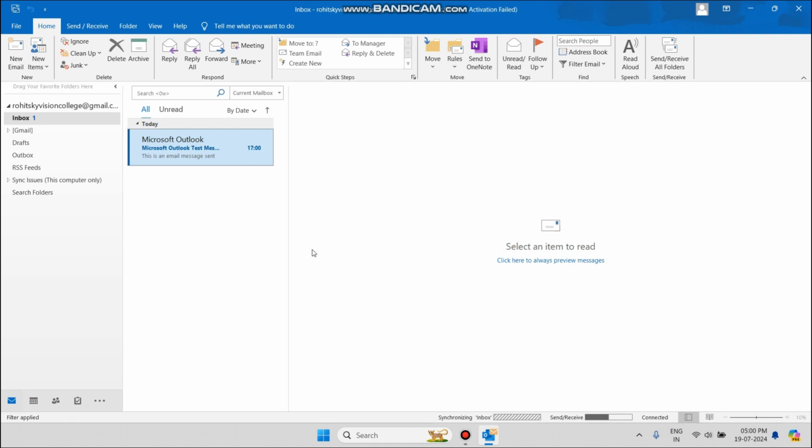Okay. Now let's go. You can see it is right now synchronized with my inbox. Inbox means what? You know, in Gmail, whatever mails I am receiving come to the inbox, right? Same as over here in Outlook, we receive all emails in the inbox only. Every professional uses Outlook. Now let's understand how exactly the services work.